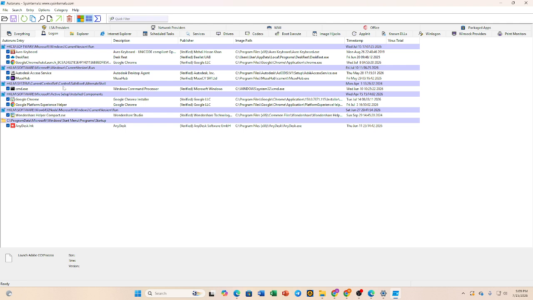Look for applications that you rarely use or don't need running every time your computer starts. Before making changes, be sure you understand what each entry does.